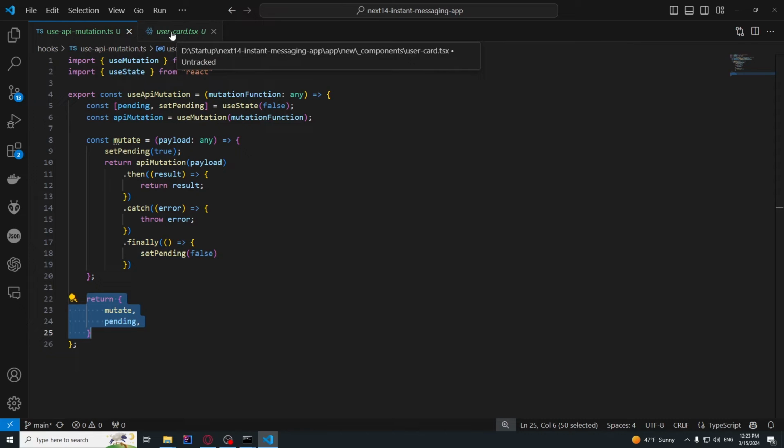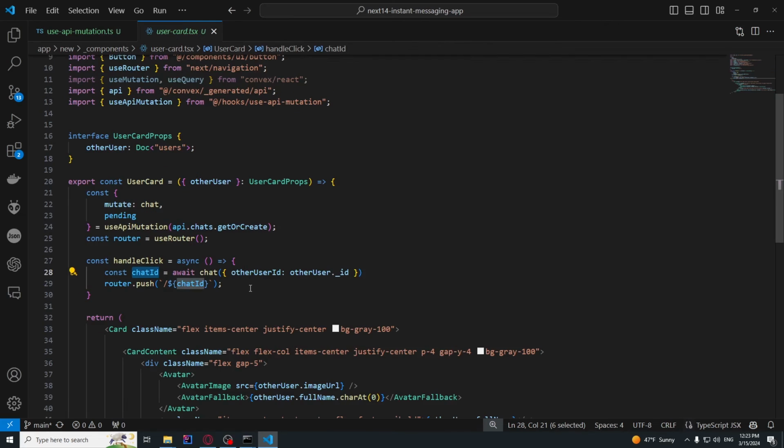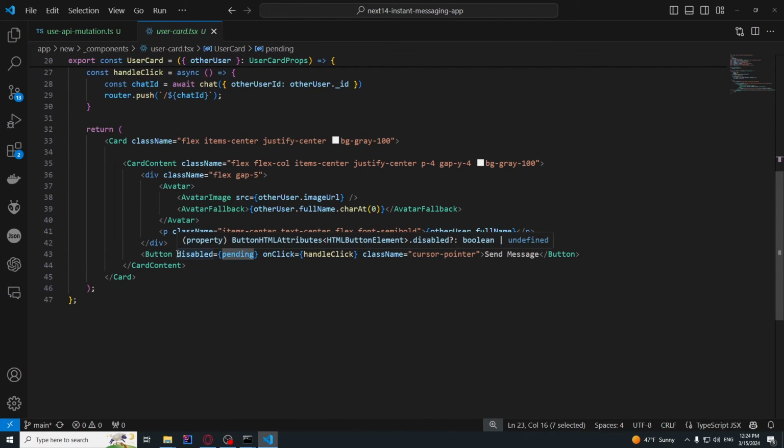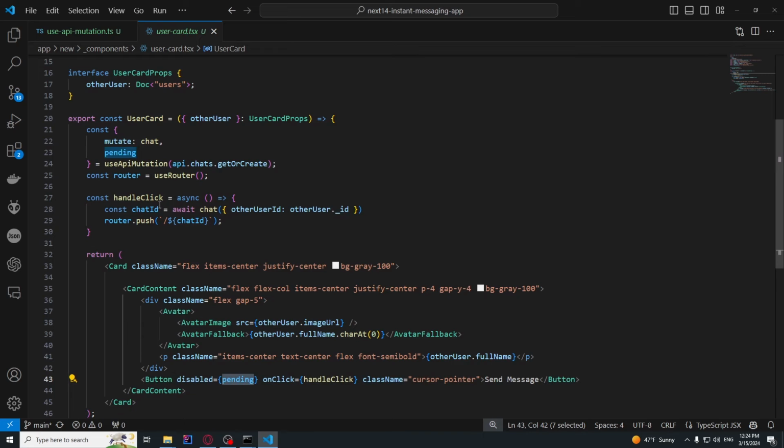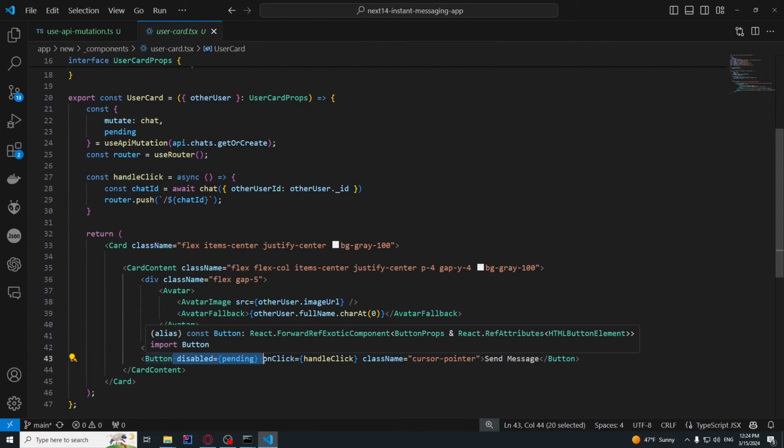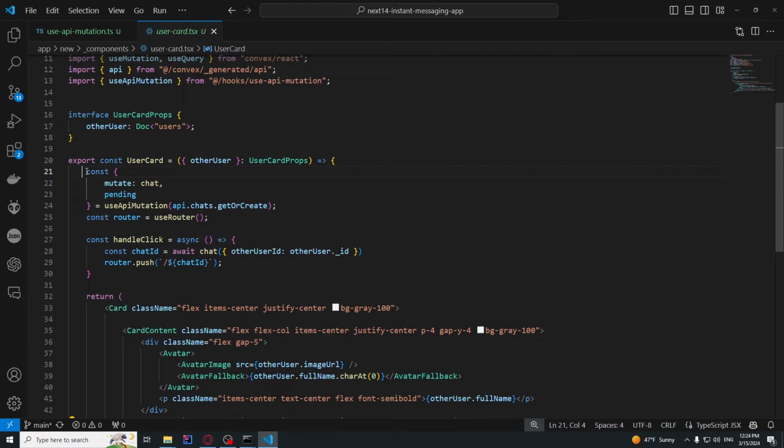So if you don't understand this, it's difficult. If you do it maybe 5 times, you will understand it better. It took me a few weeks, but after doing it 3, 4, 5 times, now I understand it. And now we have pending, and just say button disabled, disabled is equal to pending. Since my recording was messed up, I don't know if I showed you when I wrote this, and then chat and this. So just make sure you have the same code.